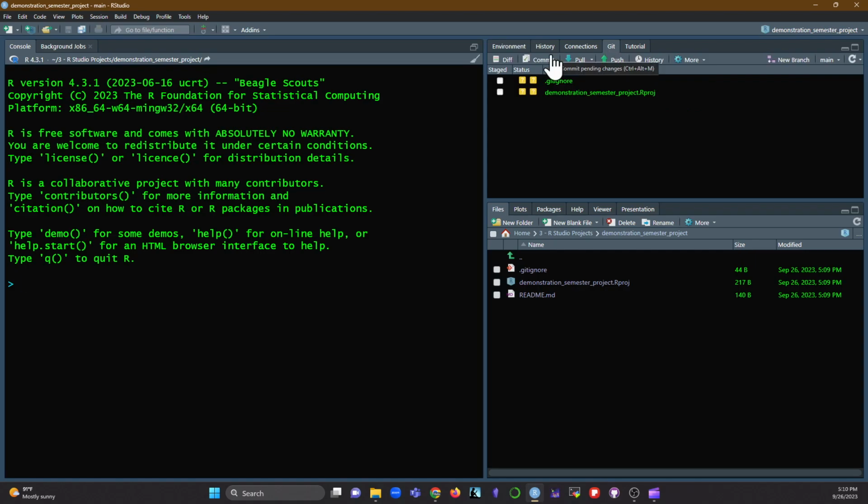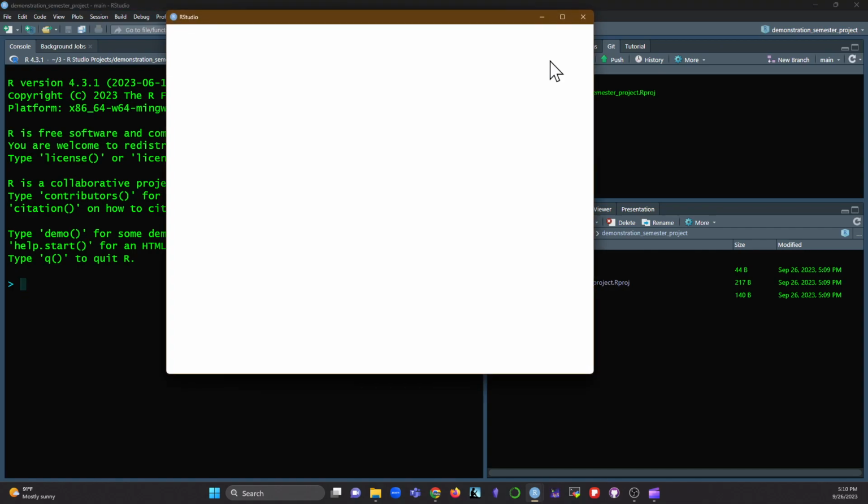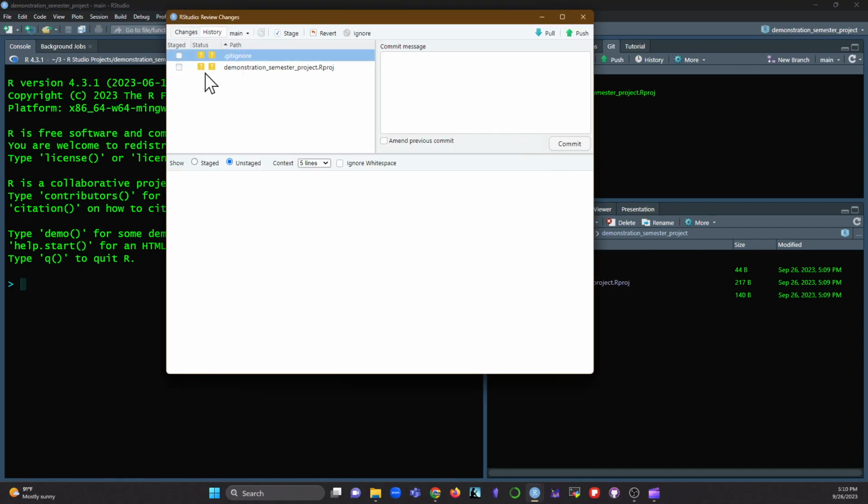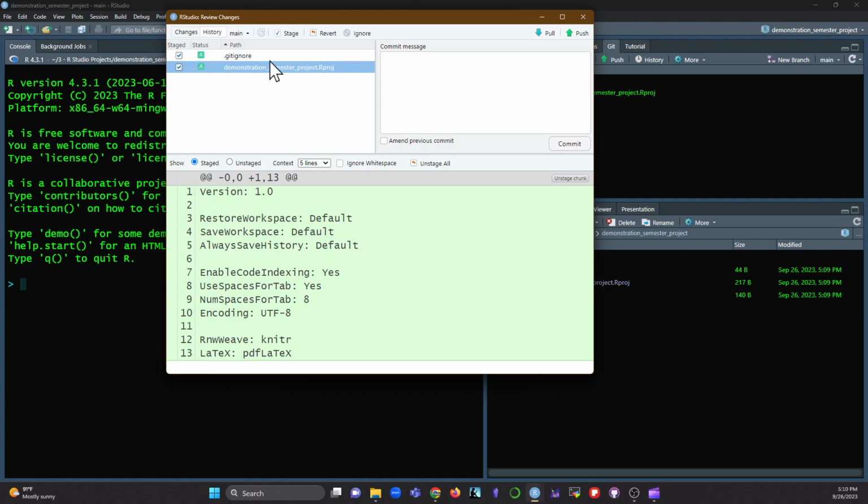The one thing I may want to do, because it created the git ignore and it also created my R project page, is go ahead and commit those to GitHub. Now you may have to do an additional step before you can do this, and I'll go through that later in a separate video, but I'm going to go ahead and do this for mine just so I don't forget.